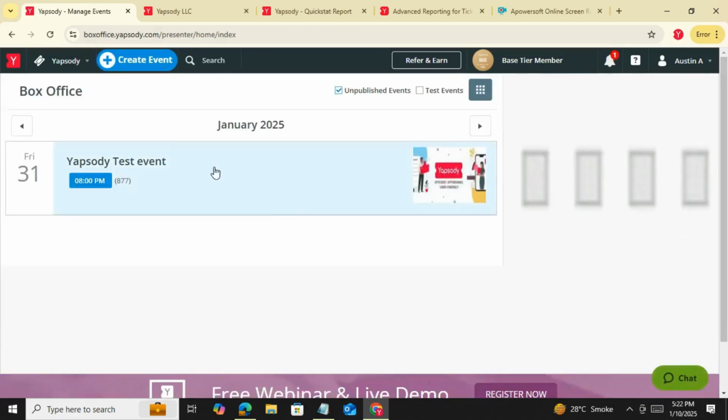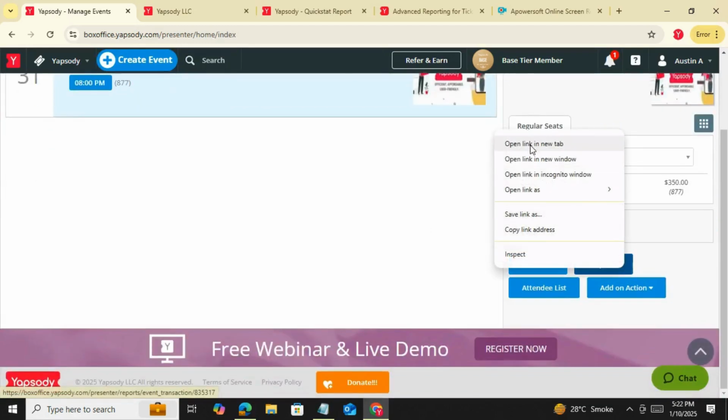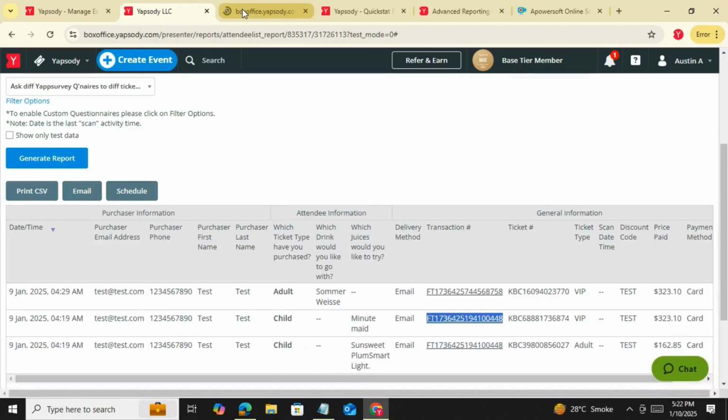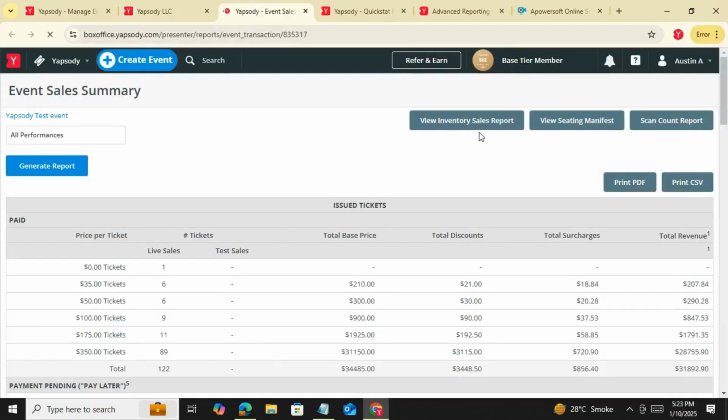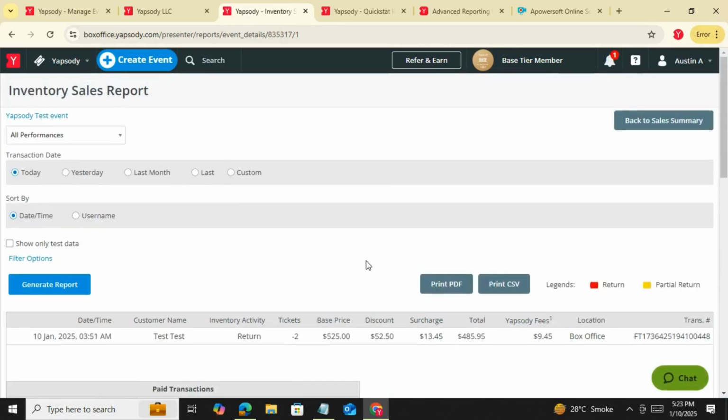Okay. So let me head on to the event again. Let me click on report. Here I have an option to view the inventory sales report towards the top right. It gives me information about the transaction.